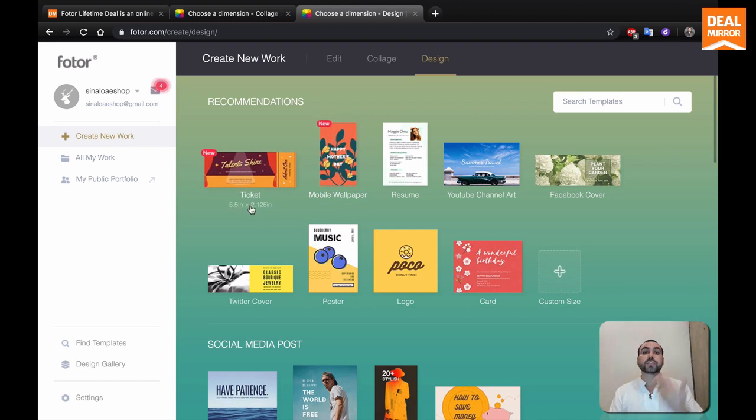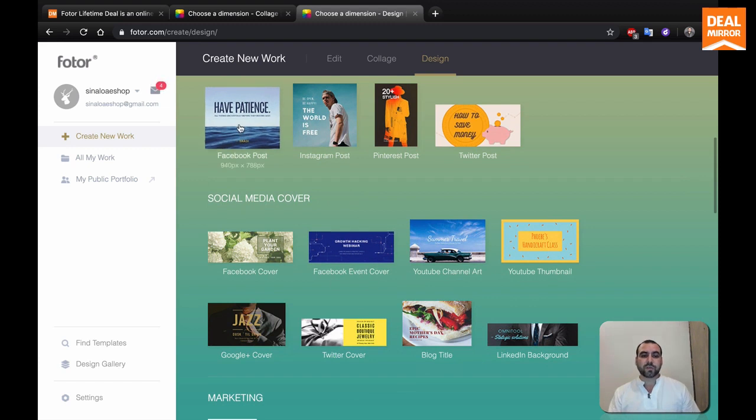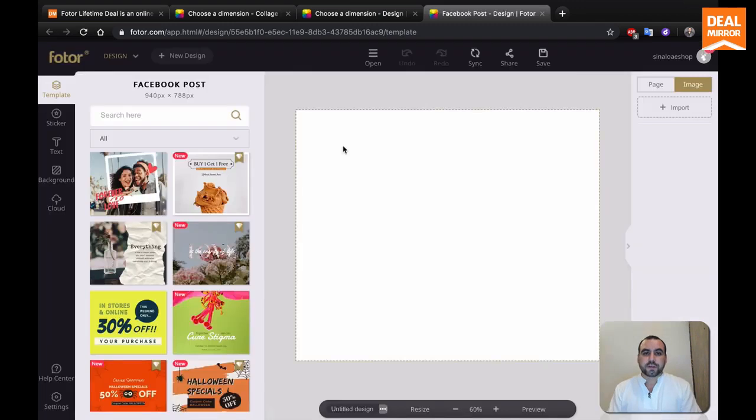Let's just say, hey, I want to do tickets, mobile wallpapers, resume, YouTube channel art, Facebook, Twitter, poster, and it's already designed to give you that size. That's the best size to use. So let's just grab this Facebook post one and see what options that gives us. So now that it's loaded, you can see we have all these options right here.